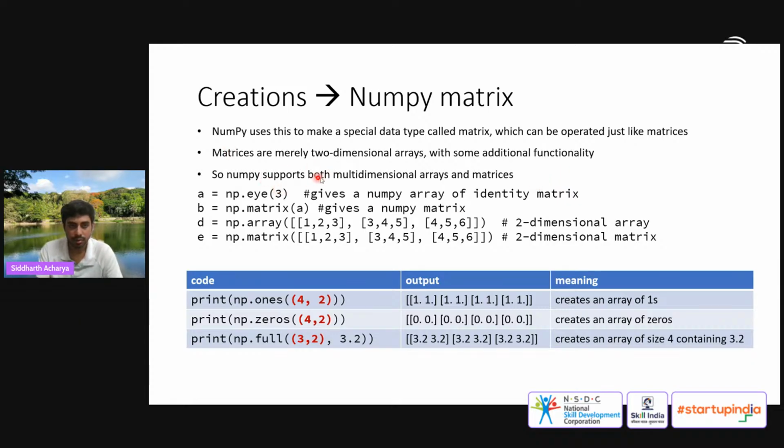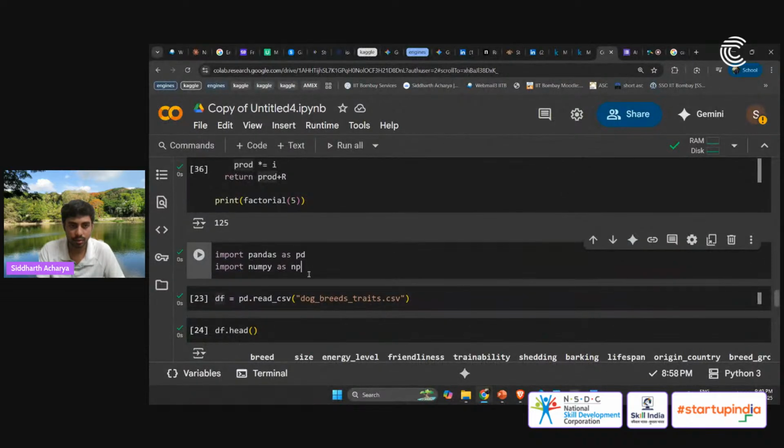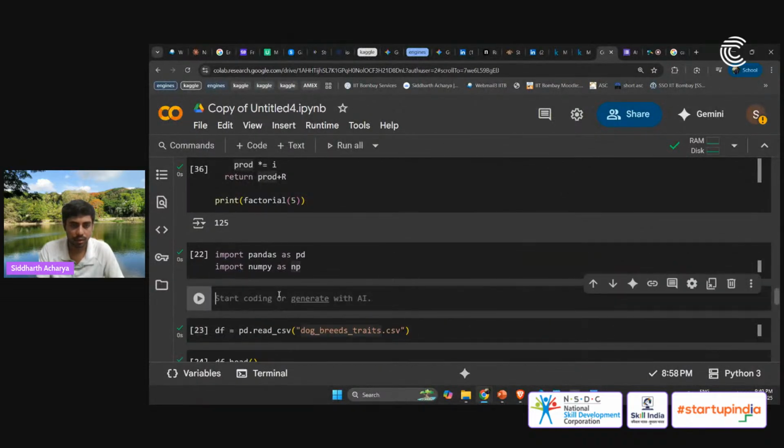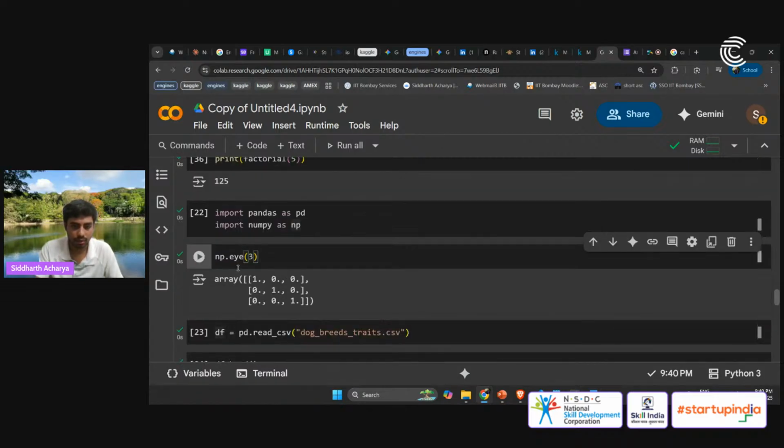NumPy arrays support both multidimensional arrays as well as matrices. How can you make a multidimensional array? This is np.eye, which gives you an identity matrix. Let's see how it gets executed. We'll quickly do np.eye(3) and execute it. Let's just print it as well. So this is what I get. Now this looks like an identity matrix, doesn't it?